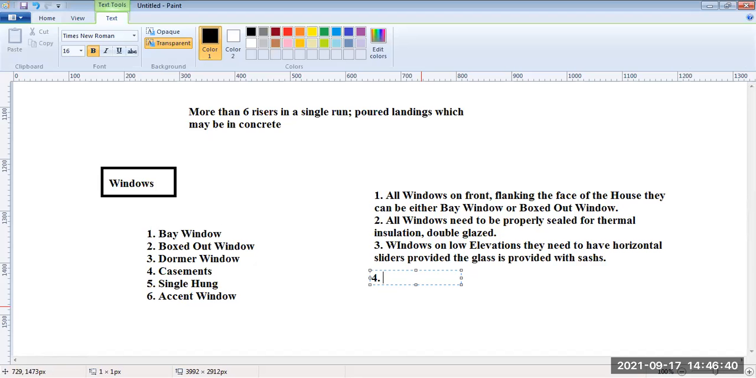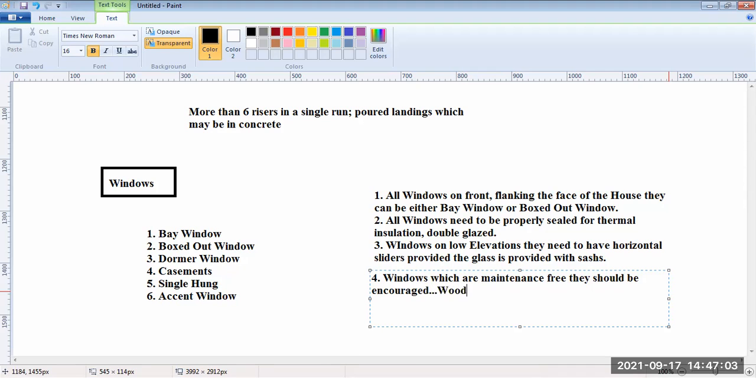Next, windows which are maintenance free should be encouraged. Now, what type of windows would require maintenance? It requires periodical maintenance because it undergoes seasonal change in its volume and shape. So it requires maintenance. It requires paint.